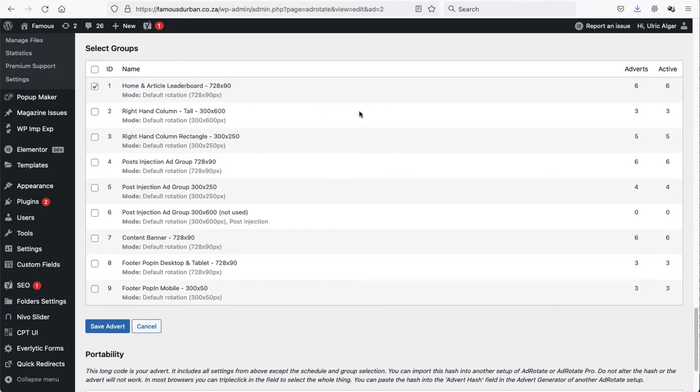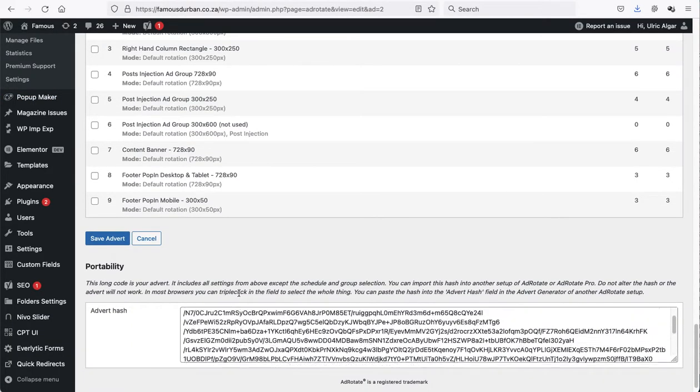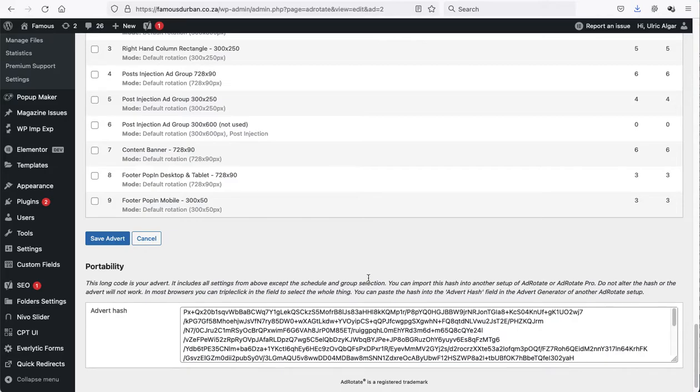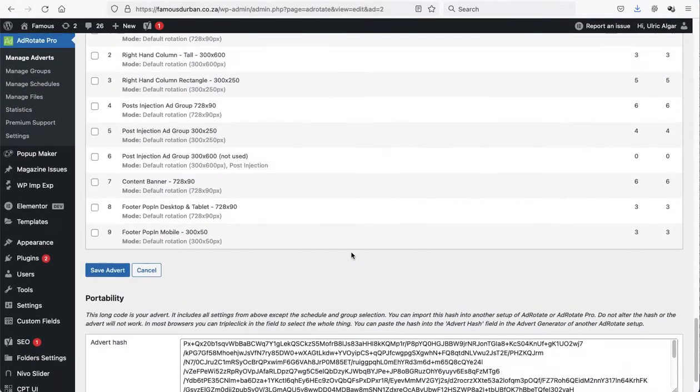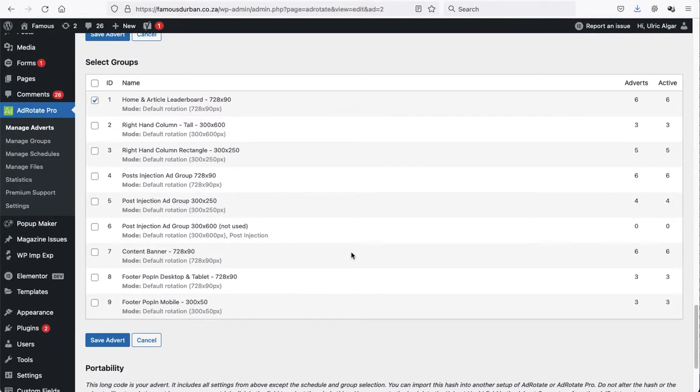So you select the ad groups. So in this case, it's the home leaderboard that it goes on, and then that would be ad. This advert hash we're not using, so it's just an extra portability which we don't need. Okay, so let's just show you a Jam ad.